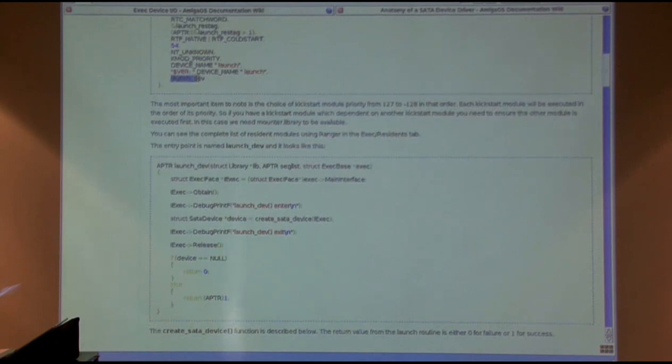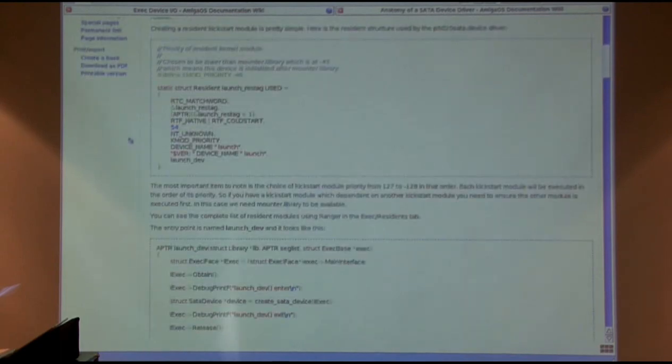So now your little function's going to be called launchdev. I called it launch device. I'm sorry to interrupt one more time. In the documentation, is it documented in the exec device section what the parameters of the resident structure should contain, and what the various options are? Yeah, there are the options, but it doesn't tell you what combination is the right one. Okay. No, that I got from Stefan.